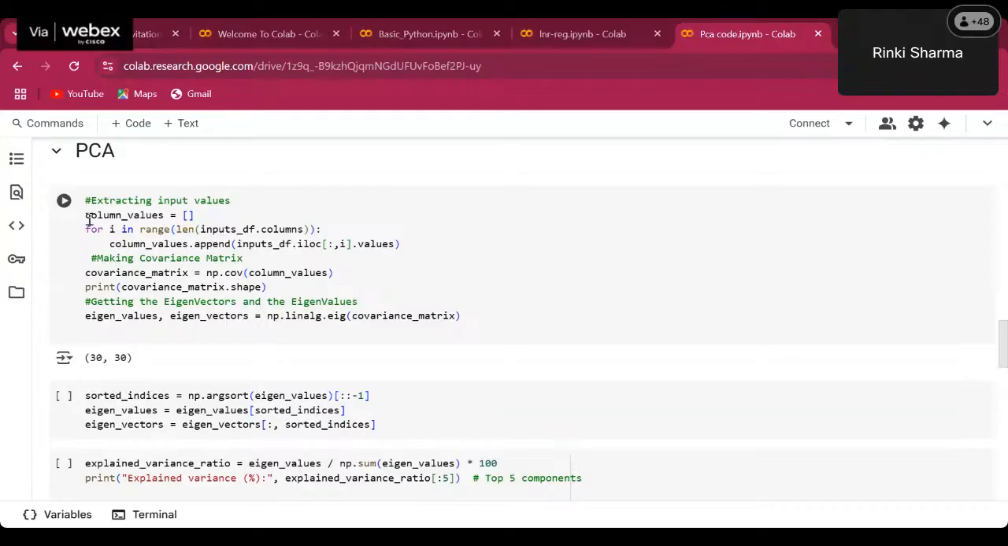So now I have created an empty list of column values, and we have run a for loop for i in range of length. The len command will calculate the length of this column, input_df.columns. So we have 30 columns, so len of input_df.columns will return 30. And that means for i in range 30, we append to the empty list column_values. So dot append will add values.